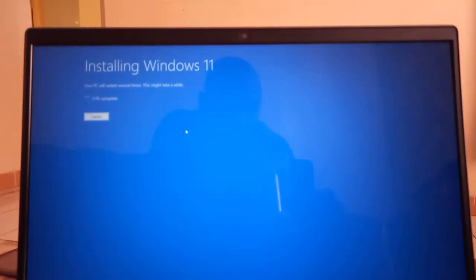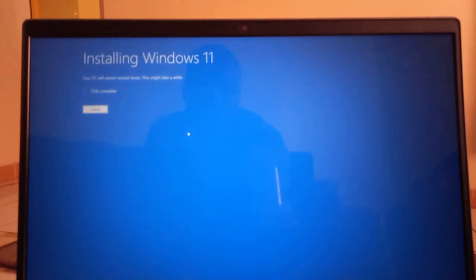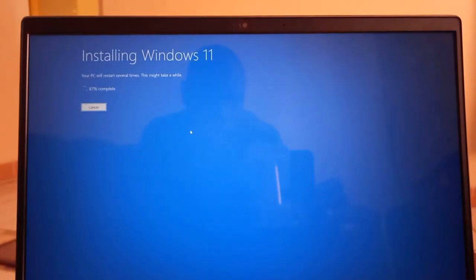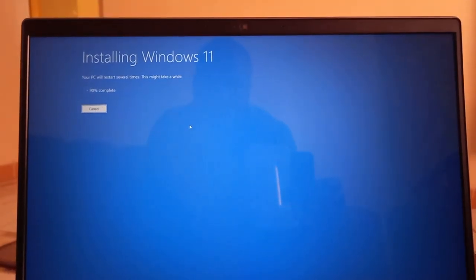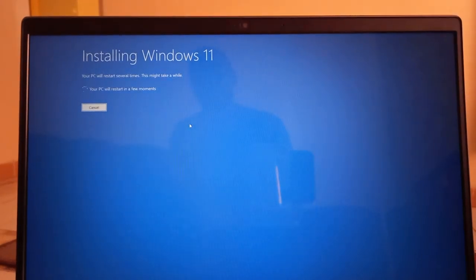At 8%, at 71%, we're almost there, guys. Let's be patient. 72%, 80%. At 87%, at 10% remaining, guys. So there'll be several restarts as Windows upgrades.